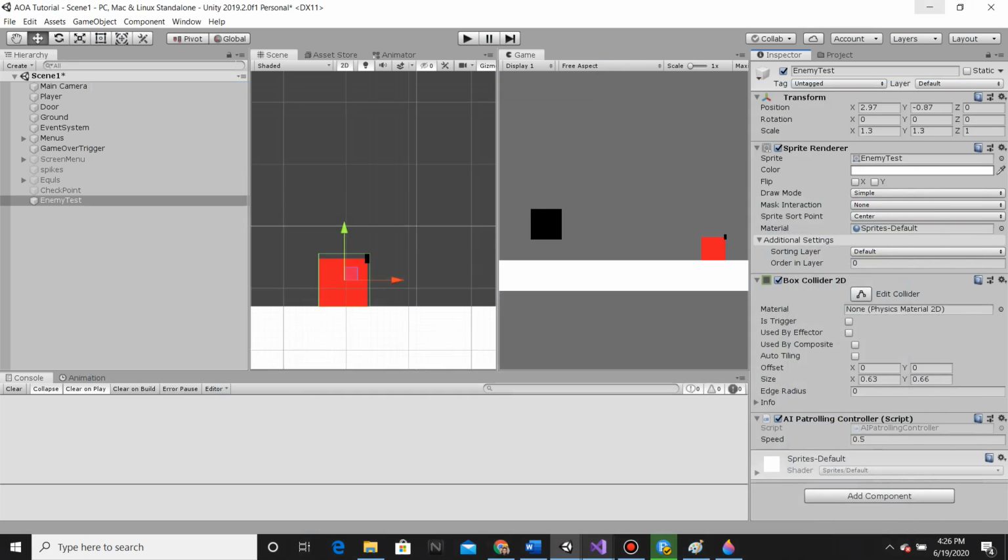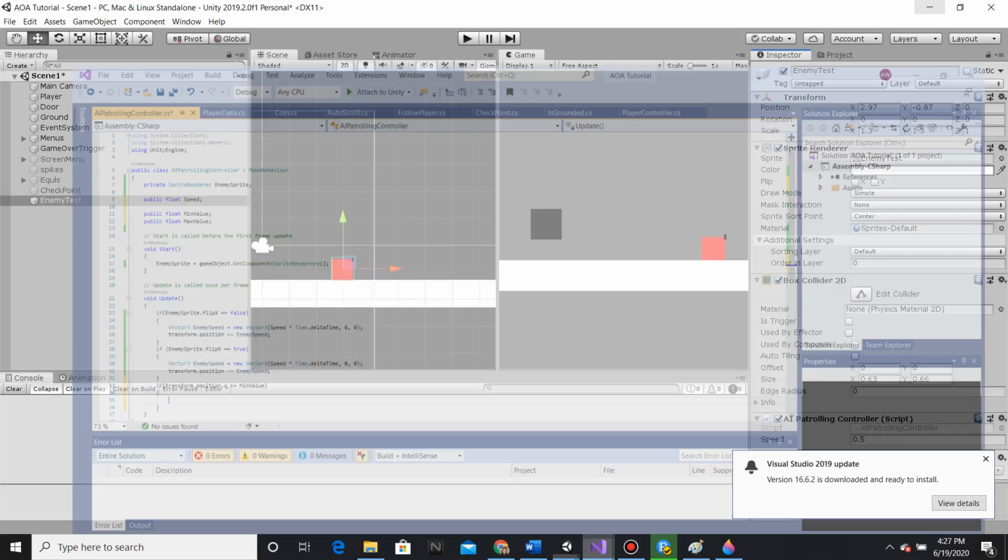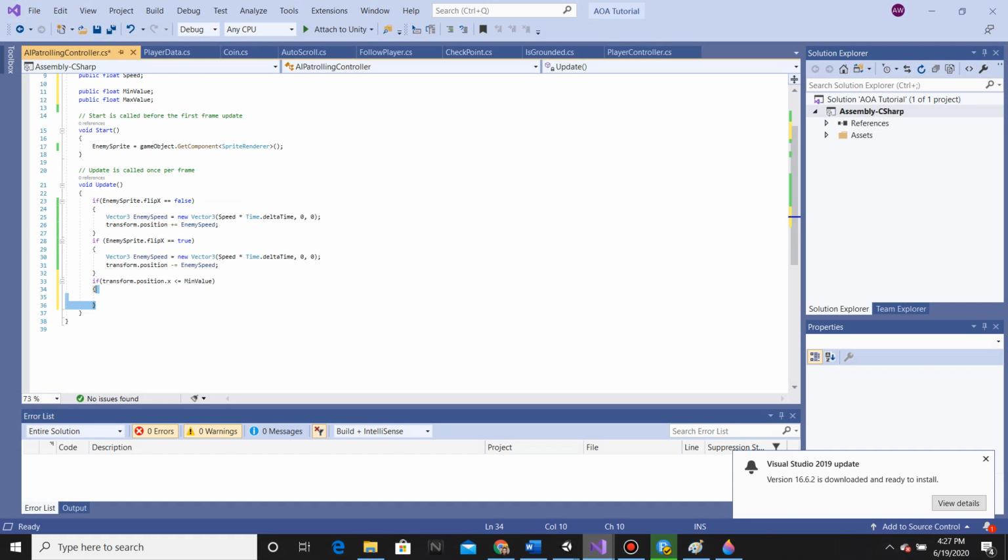So basically, if the enemy, depending on what I make the MinValue, is at that minimum value, it's going to do the thing. And what I want to do, since the MinValue is farthest on the left, I want to flip right. So I'm going to go in, and I'm going to copy this. I'm going to paste it right below it. But instead of making this less than, I'm going to make this greater than. And instead of doing MinValue, I'm going to do MaxValue.